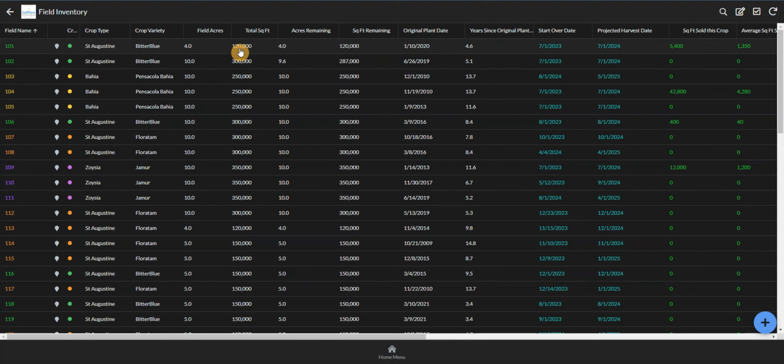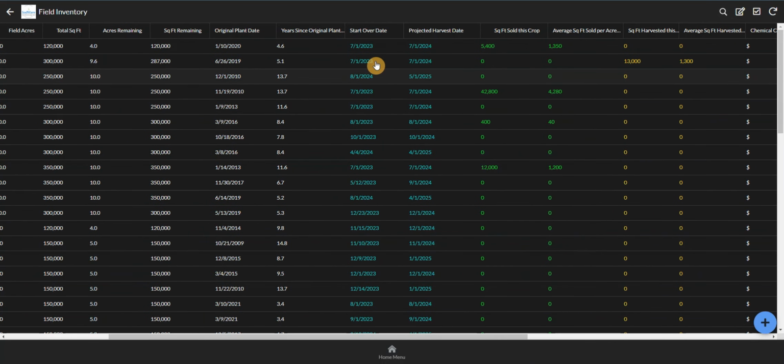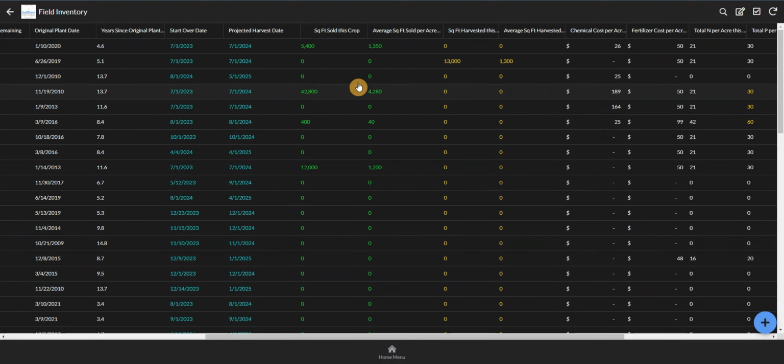Your acres will automatically start to generate your total square foot for that field. Then you'll get your acres remaining. These are going to be based off of some cells that you'll have. And here's your original plant date. You can see your years since last planted. Here's your start over date and your projected harvest dates. And then here you start seeing your sales, your square feet sold for this crop. This is based off your sales invoices. And here's your average square feet per acre.